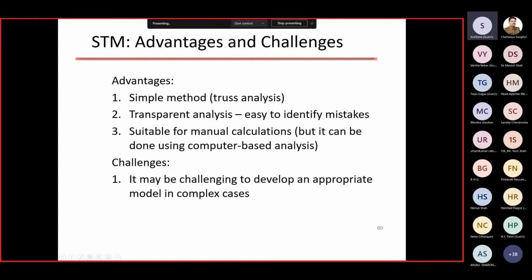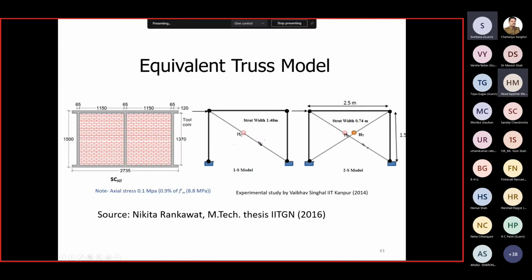And if there is no such understanding or experience on the side of the engineer, then it is necessary to first develop a finite element model of that part of the structure to get a sense for it. The other type of model that looks very similar, but is actually not strut and tie, is something that I worked on with my former student Nikita Rankavat. She is now a consulting engineer in Ahmedabad, but she did her master's thesis in 2016, sorry, but the paper was published much later. It was published last year.